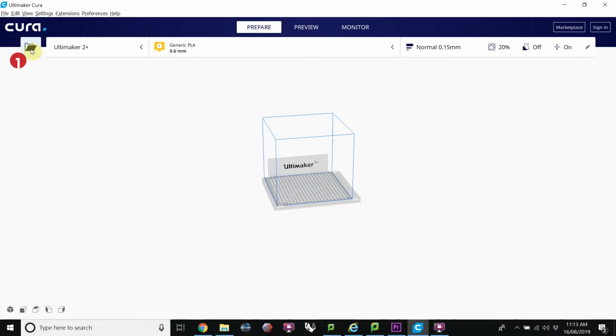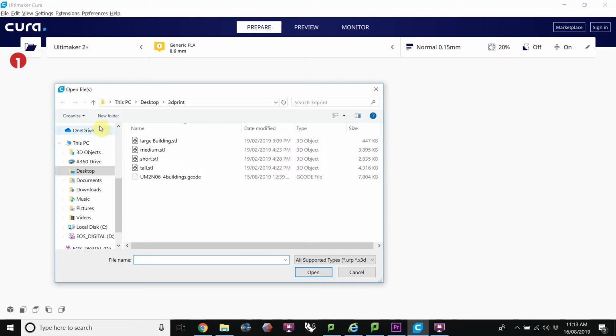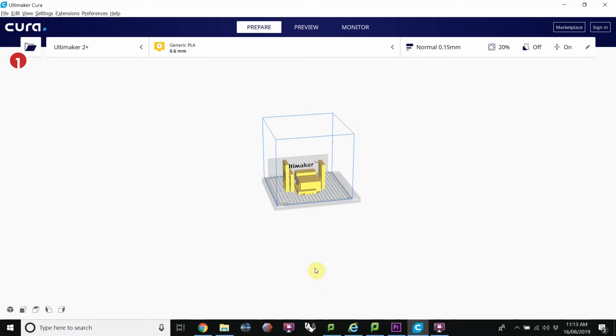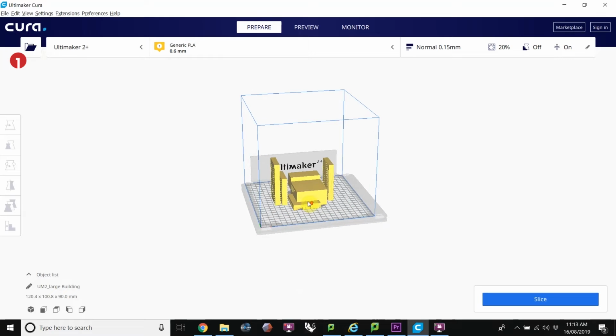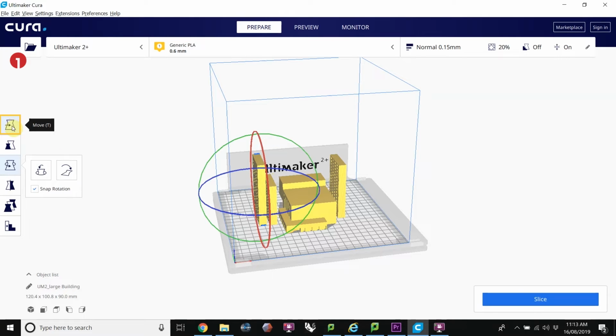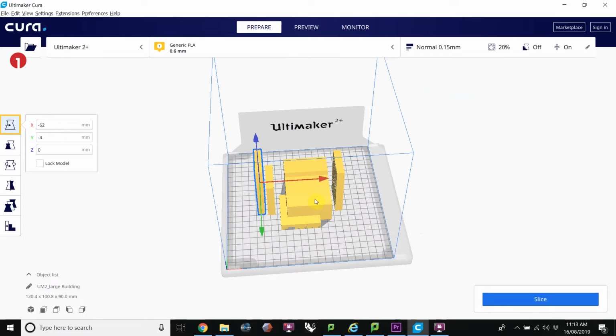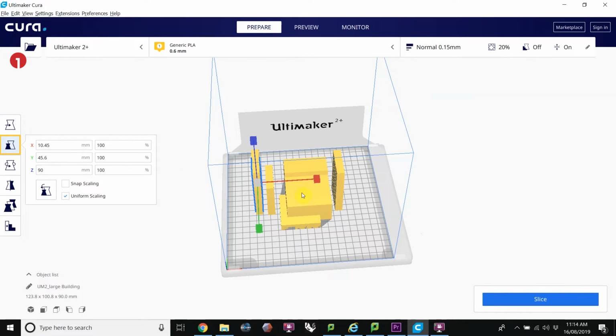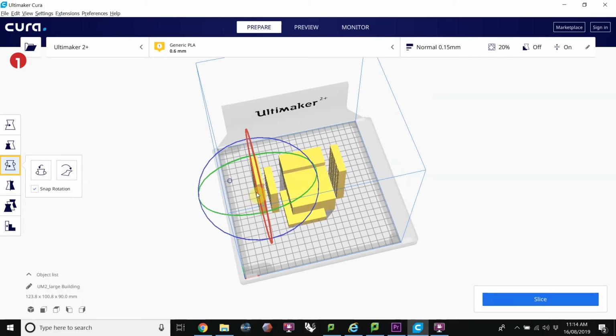To start with, we open up our files. Click on this folder, and we can click the Shift key and select more than one file. Click Open, and those files are arranged on the platform. We're in the Prepare tab. We can click on Model, and then that allows us to move the objects around, or you can just drag them around. We can also scale, although it's best that you have the object already scaled before you bring it in. We can rotate.